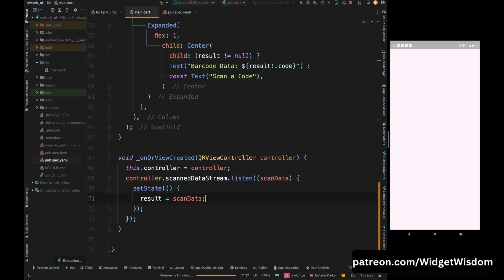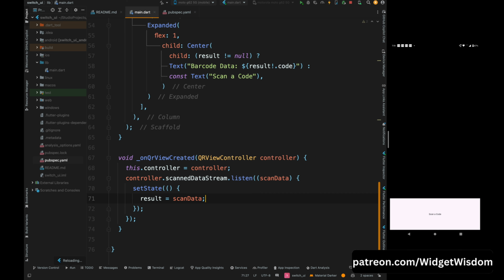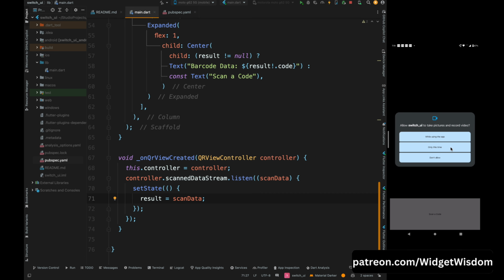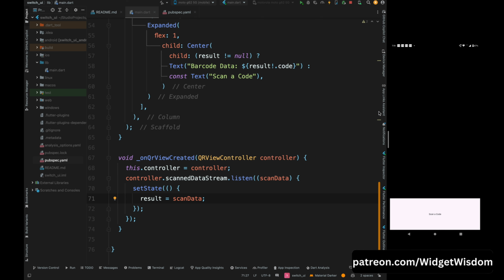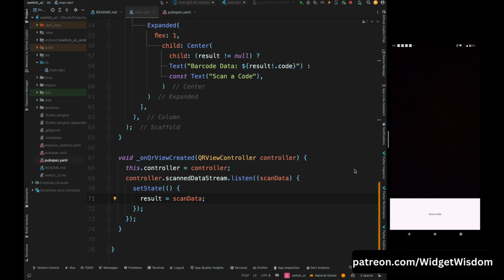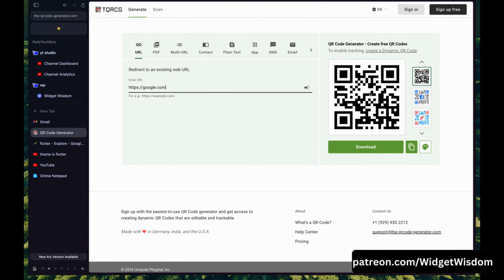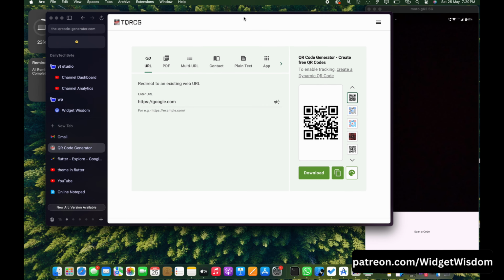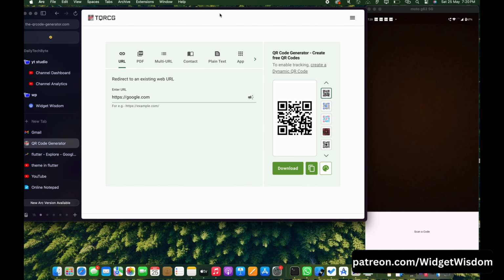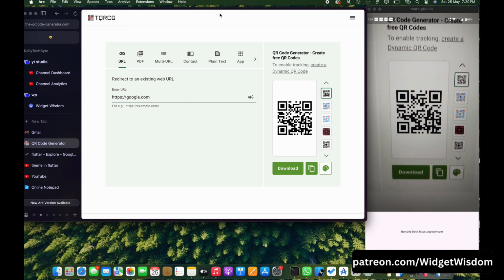Now let's test everything. Here I have connected my Android phone, so just run the app and you can see it asking for camera permission, because for scanning the QR code the camera is required. Now just give the permission. Here I have also created a QR code which holds Google's URL, so let me bring the QR and mobile on a single screen. And now let's scan this code. And here in the barcode we are getting the same information which we have given here.